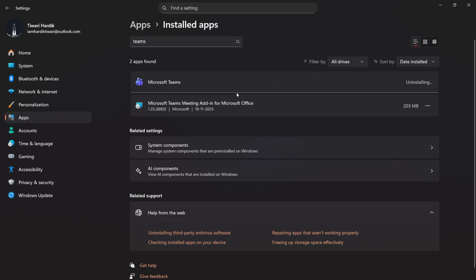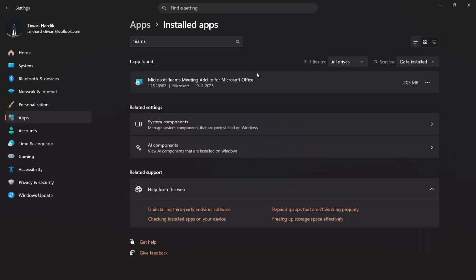Just wait for the uninstallation process to finish, and once it has finished, you will see this uninstalled message, and Microsoft Teams will be removed from your Windows computer.